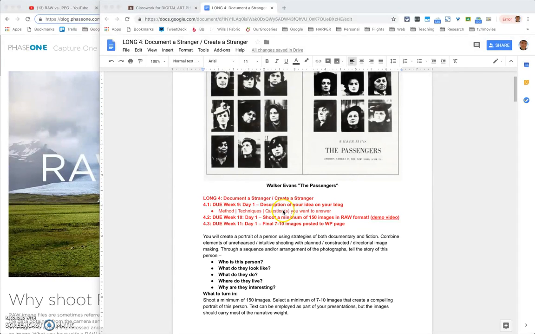By next Monday, I'd like to have a description of your idea, and I want that on your blog as a post for this assignment rather than a page. Just again to give us some more ways of experimenting with our websites and different methods of presenting information. I'll explain in a second what I'd like to see on that post.